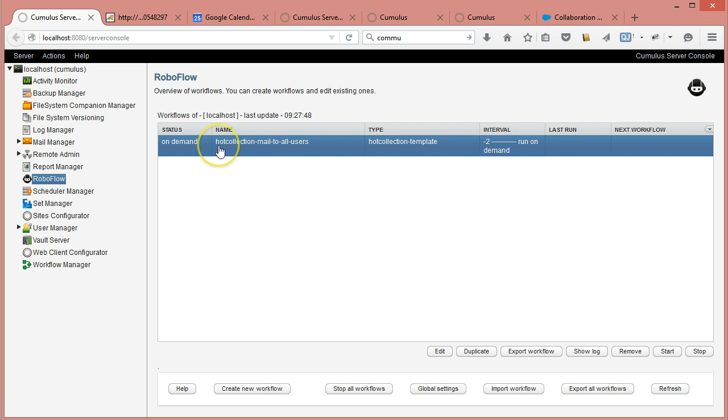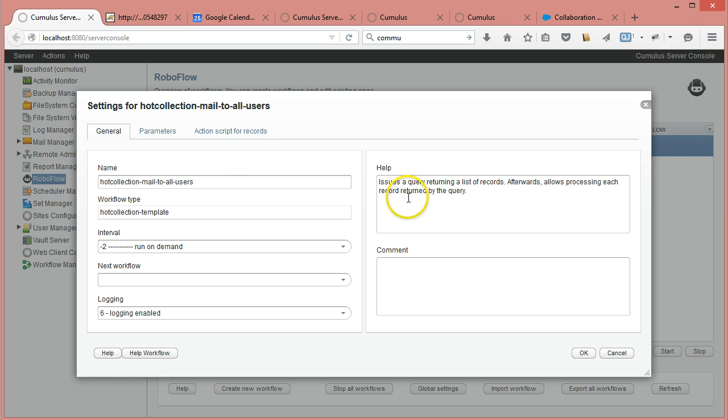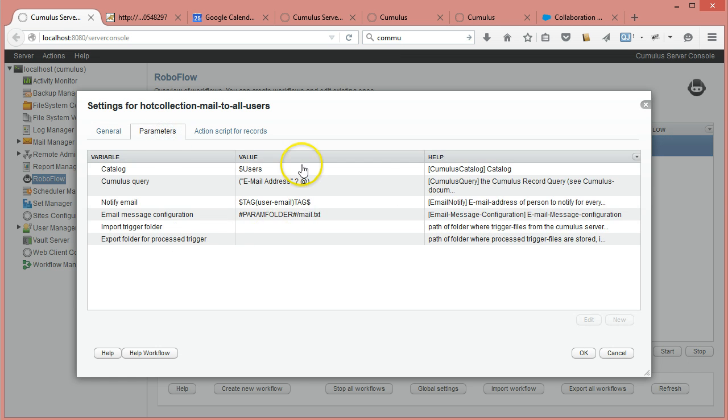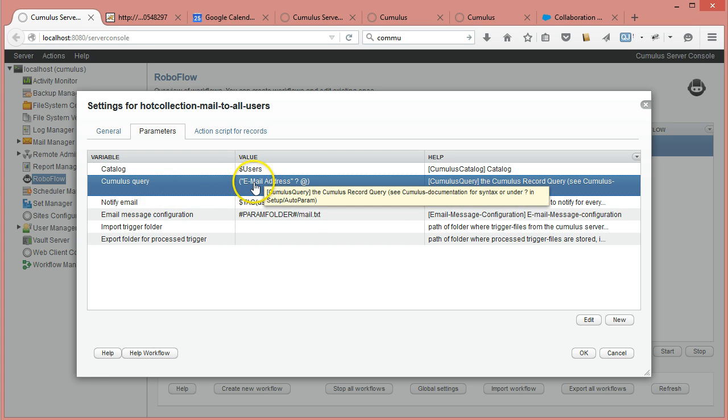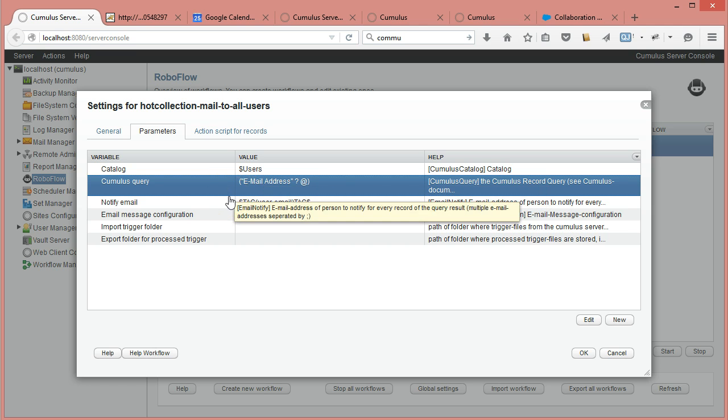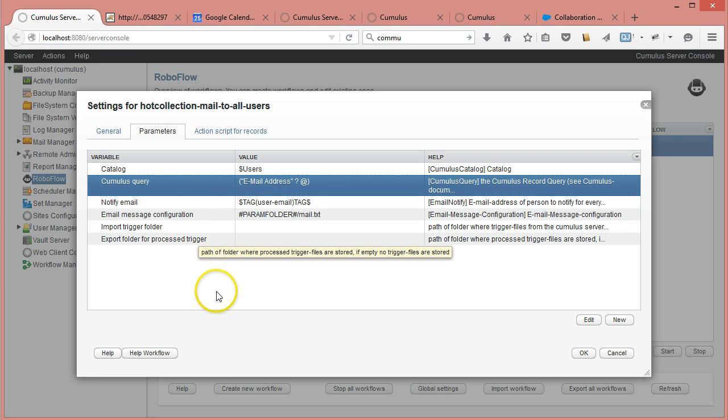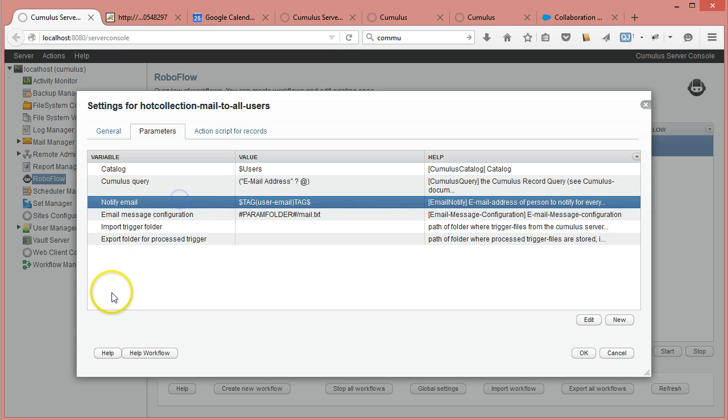I created a workflow called Hot Collection Mail to All Users. It's a hot collection workflow, which means that it will open a Cumulus catalog, in this case the user's catalog, and it will perform a query. I did a query saying get me every record where the email address contains an @, which means that they have an email address, and then the email it needs to be sent to is a field that I will pick up when I'm processing each individual mail.